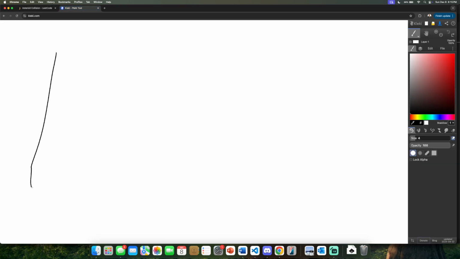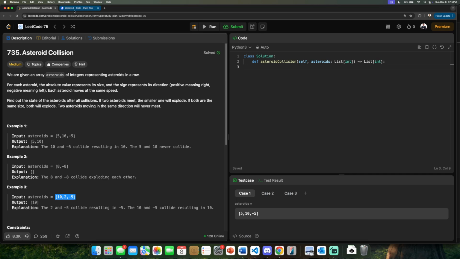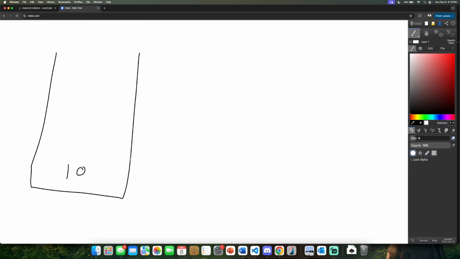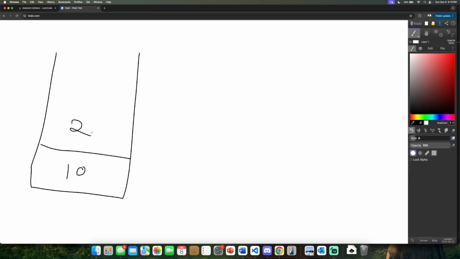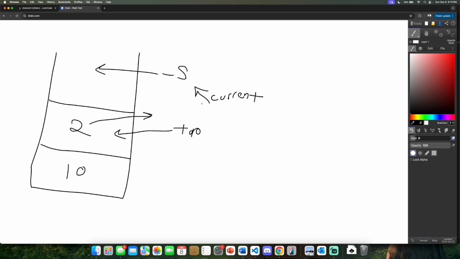So I'll have Paint open up, a paint software. We're going to push 10 to the stack. So 10's at the top now. And then we're going to push 2 to the stack because they're both going in the same direction. And then we have negative 5. This is the top of the stack, and this is the current element in the array. We're not going to push negative 5 to the stack quite yet because there's going to be a collision. 2 goes to the right, and negative 5 goes to the left.